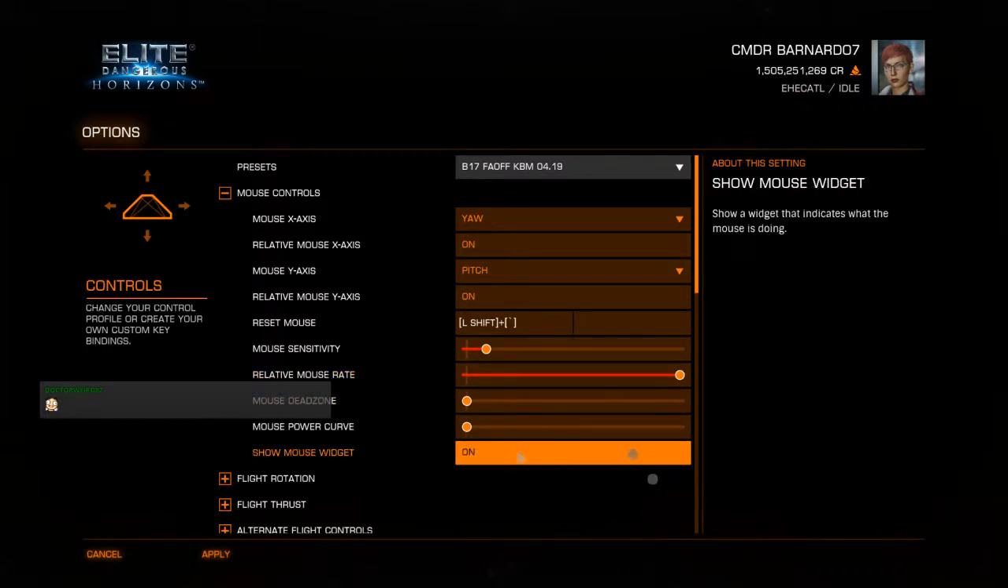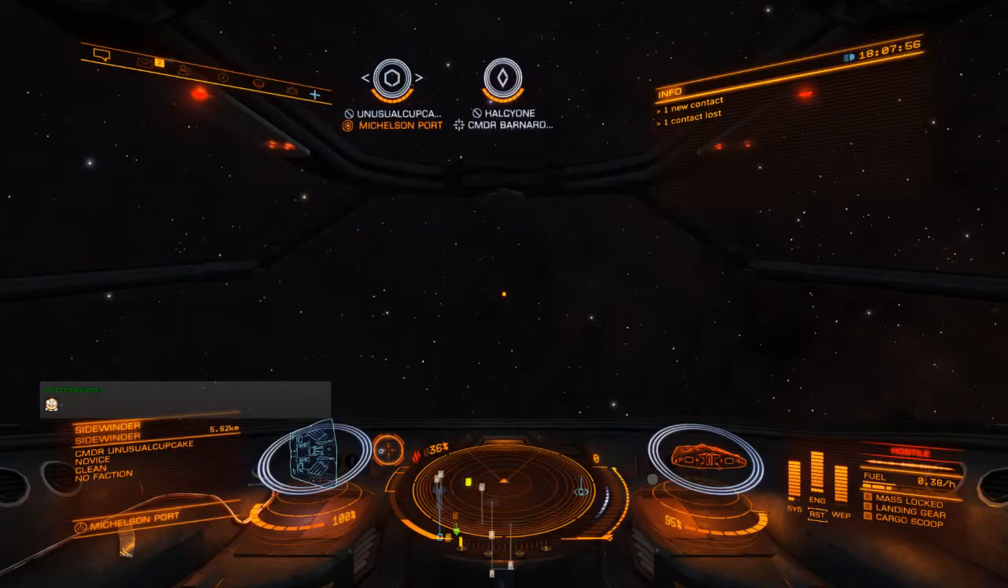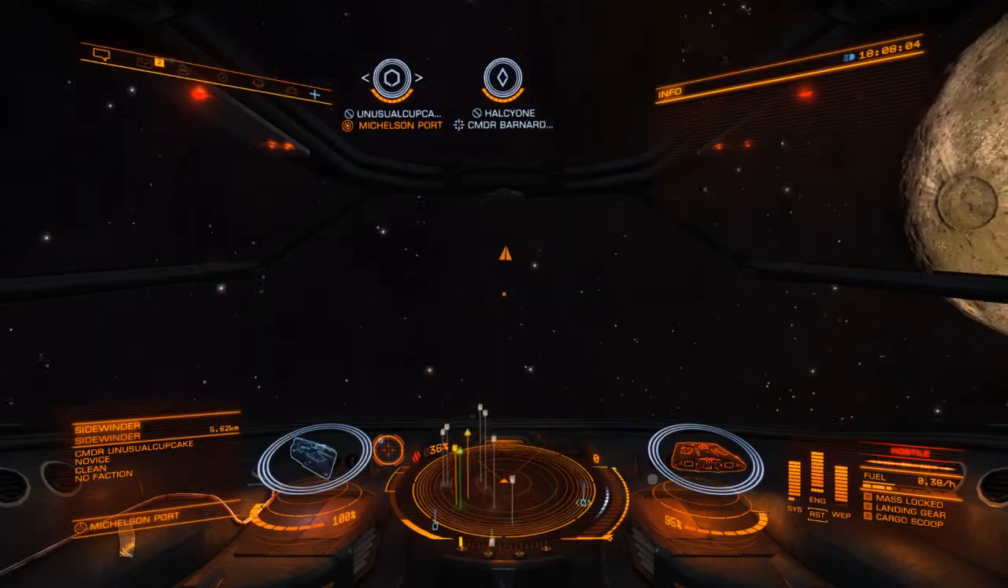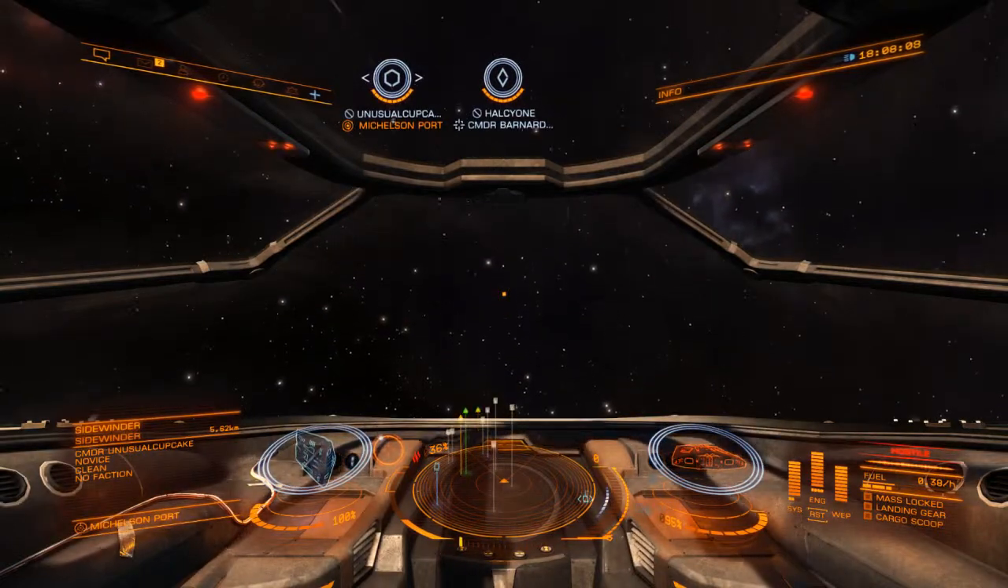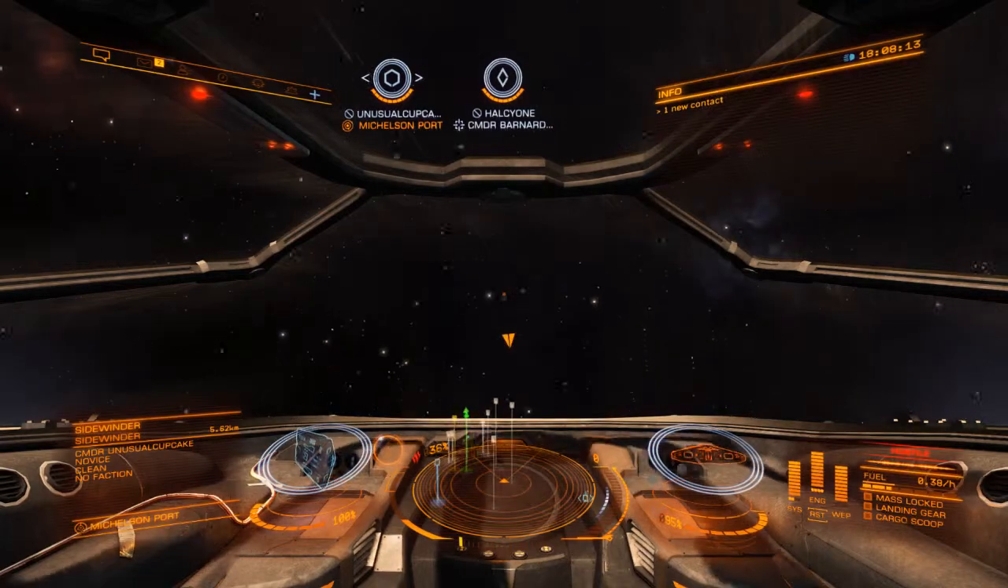So let me turn on the mouse widget and turn off relative mouse, and this is going to look really hectic for a second. But if you see from the mouse widget, which is a dot in the center, if I push it in a direction, it shows what the mouse is outputting. So you can see the arrow is pointing in that direction, so it's outputting in that direction. If I center the mouse, then it centers the output. It's put me into assisted flight, so that's how it will be in assisted flight.